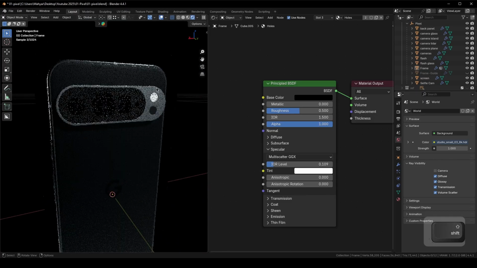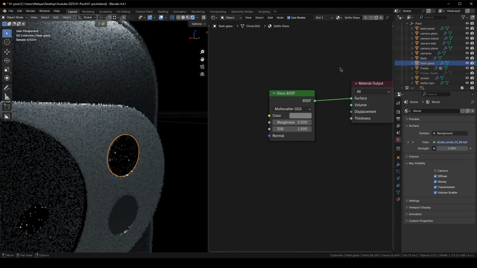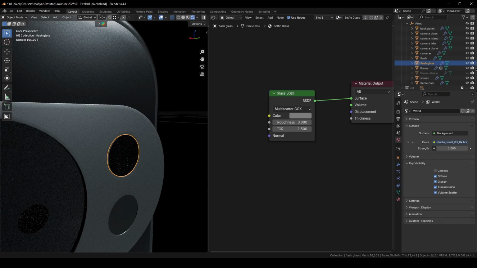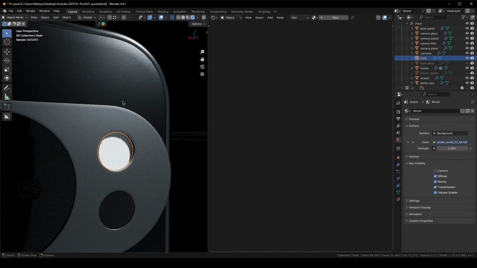Now I want to go to the flash. For the flash glass, I can use selfie glass and hide the mesh. For the actual flash part, I go to the UV editing.